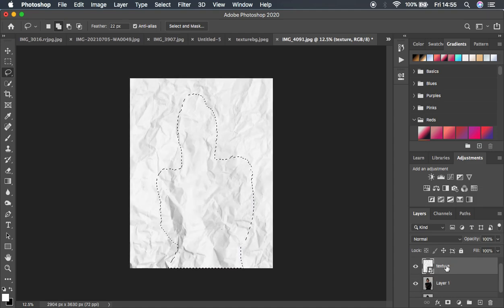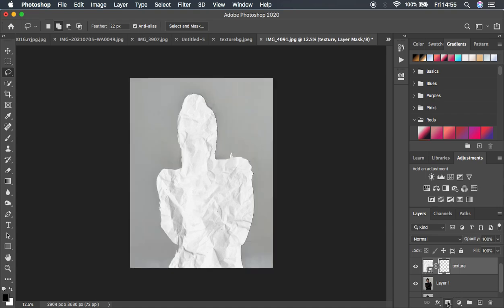And after selecting the subject, we want to come and select this right here and make sure we have selected the texture layer. So we turn on the visibility icon and we select the texture layer, and you can see that this is where we are right now. Then we are going to come to the layer mask icon and simply click on that option right there.